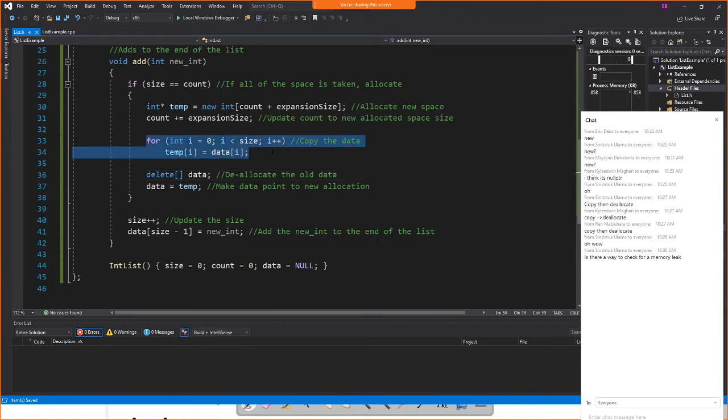The stuff that's to the right of size, which is the new allocated space that we have from the count, that's not going to get copied over. It's just going to be random garbage, but that's okay because we're not using it. And then we'll delete the old data and copy the pointer over, and there's nothing extra about that. And then this stuff here will work every single time.